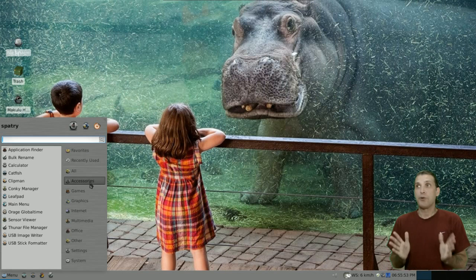You get a bunch of really cool things here. An application finder, a bulk renamer, the calculator, Catfish for searching your entire file system. You get a clipboard manager. You get the Conky manager. So now you can choose all kinds of really cool Conky things to have on your desktop if you wish to have them. You have Leafpad, Main Menu, which will allow you to edit the menu entries that you have here so you can actually customize your menu to your liking.